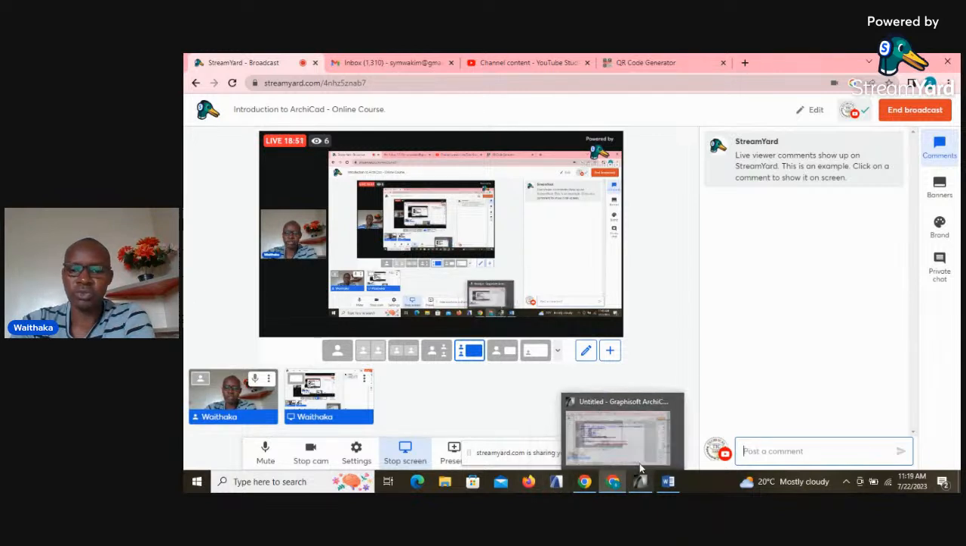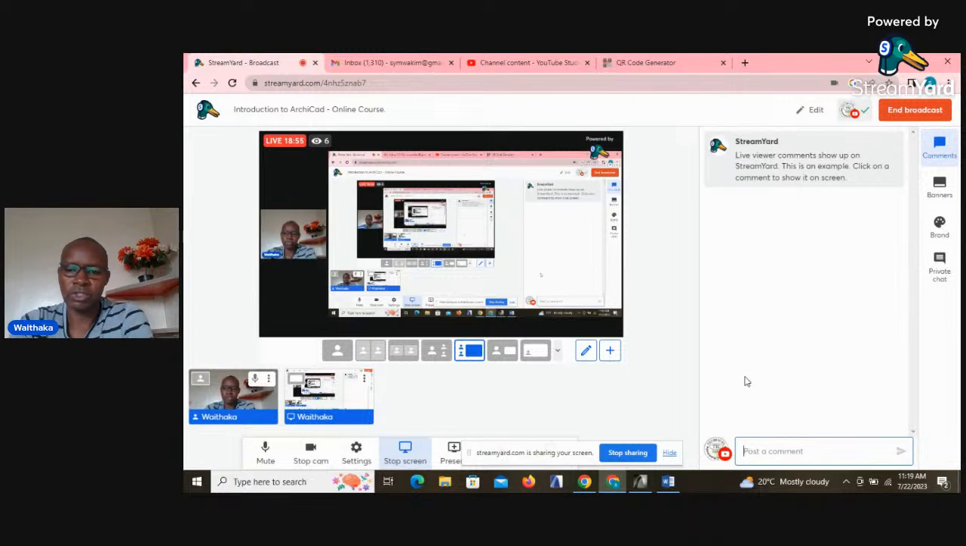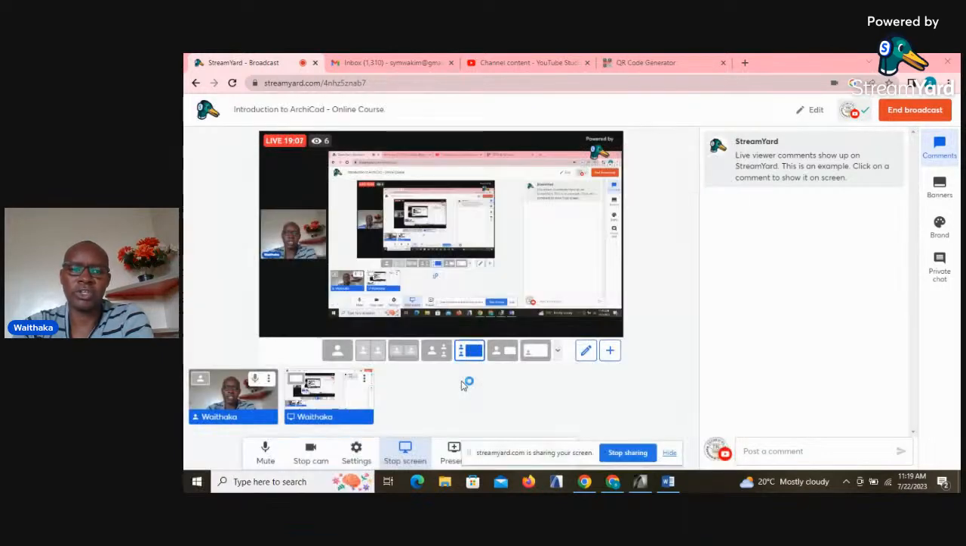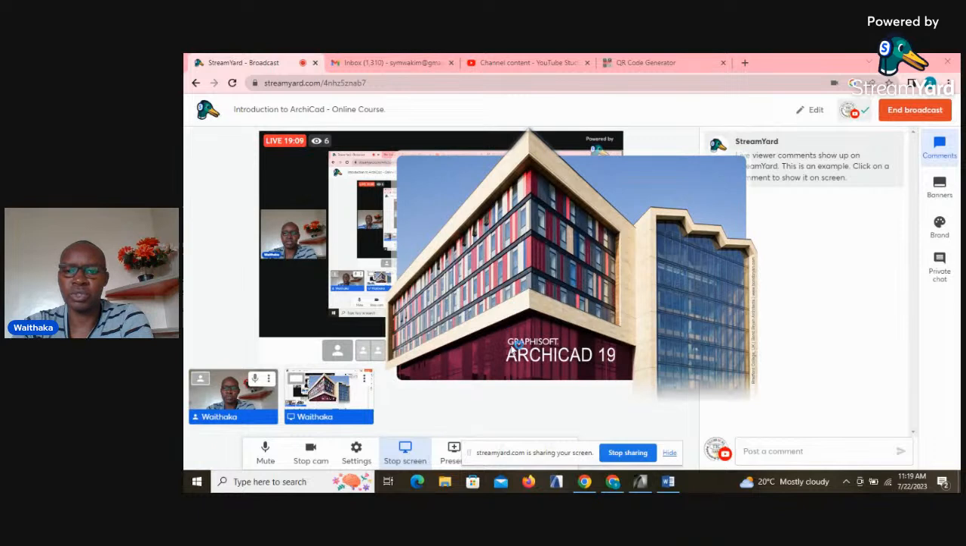So for us to be able to launch the ArchiCad software, we'll just go to the start button within your Windows, and then select where your ArchiCad shortcut icon is, and just click on it and it will launch. So you can wait a little bit so that it launches.